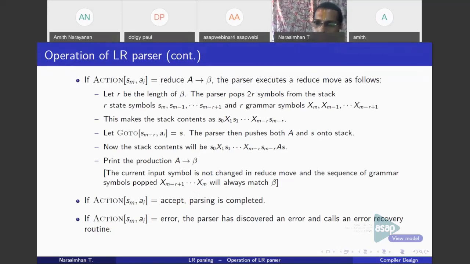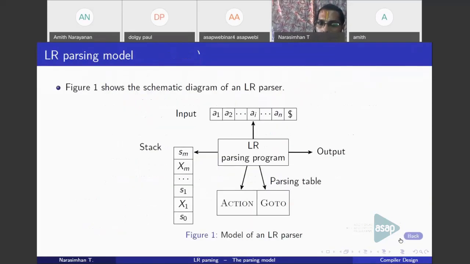One more point you will note here is that this Xm, the rightmost symbol of the handle, will be at the top of the stack. Here you have Xm at the top. Below that you will have Xm minus 1, below that Xm minus 2, going downward up to Xm minus r plus 1. So the rightmost symbol of the handle, Xm, will be at the top. You should keep this point in mind. We will use it later.